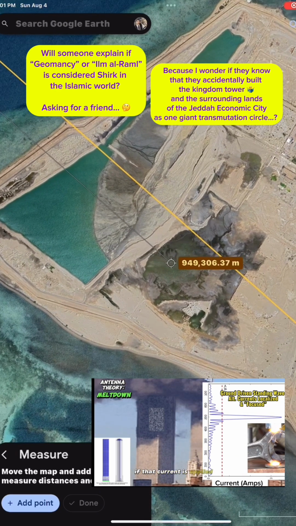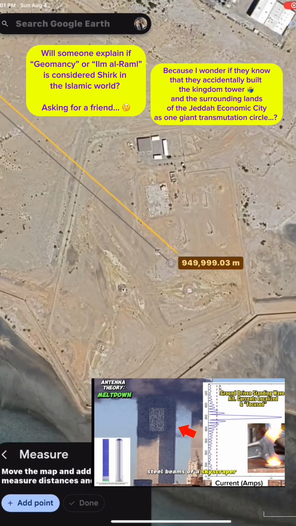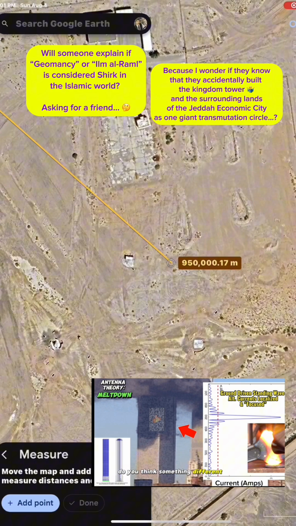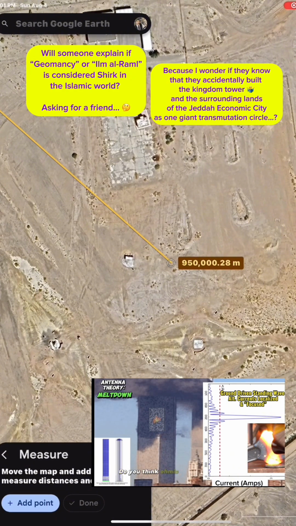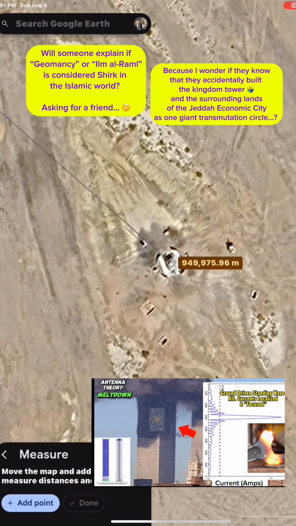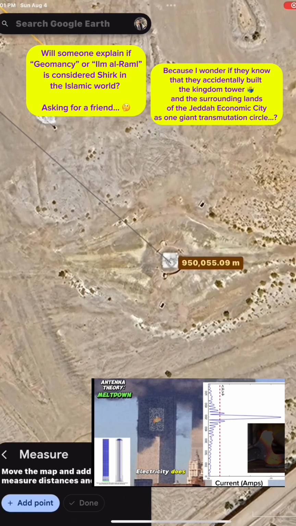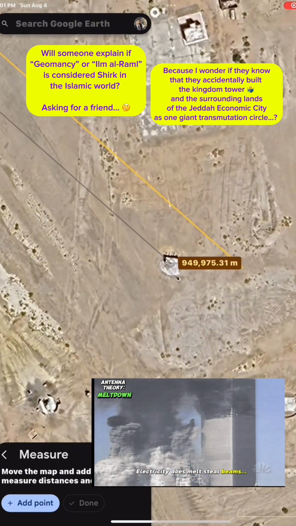If that current is applied to the long steel beams of a skyscraper, do you think something different will happen? Do you think ohmic heating won't apply here? Electricity does melt steel beams.